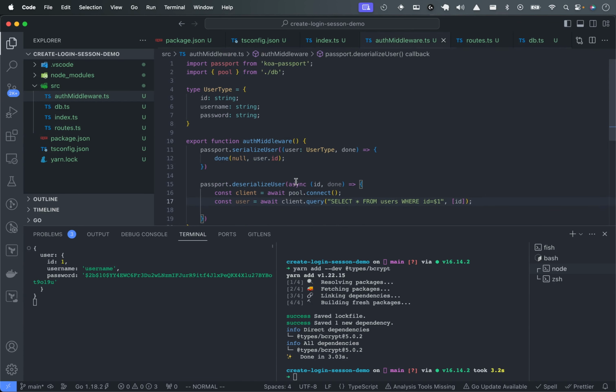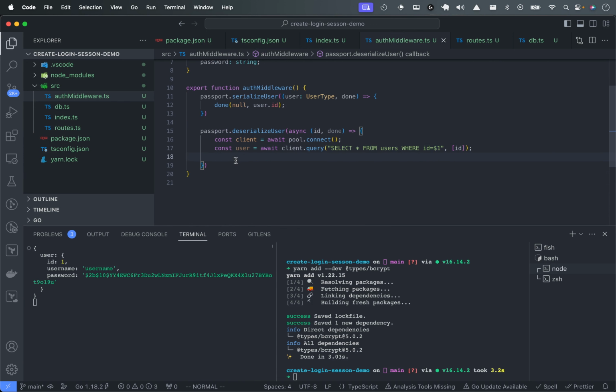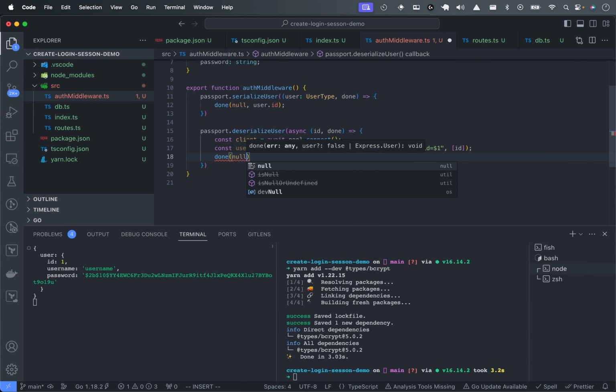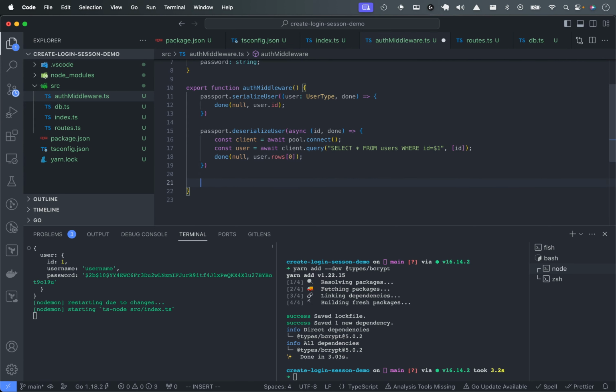So let's come back to the auth middleware. We have fetched the user, and to set it back to the request so our other routes can use it, we need done, and again with null, there are no errors, and rows[0]. So now we have got the serialized and deserialized user set up with passport.